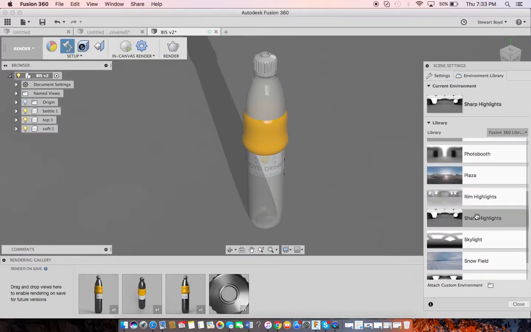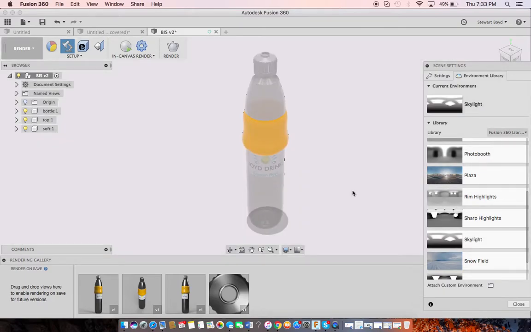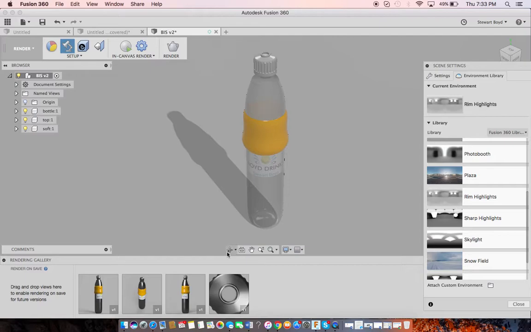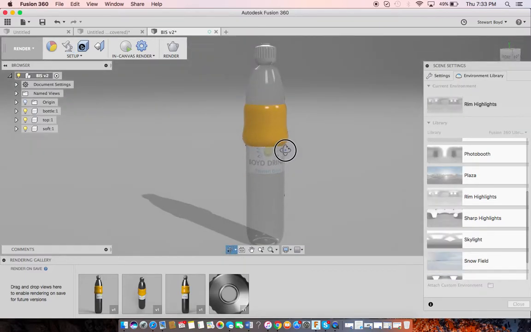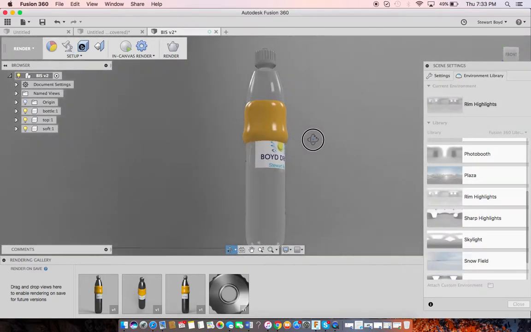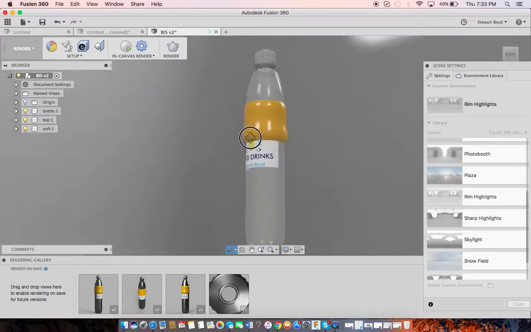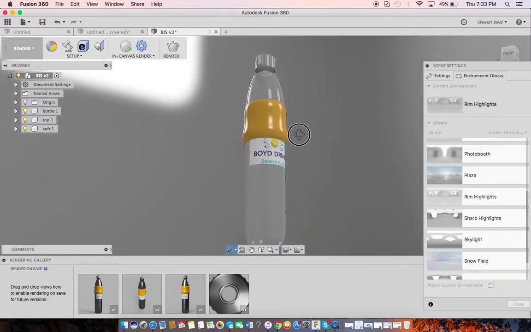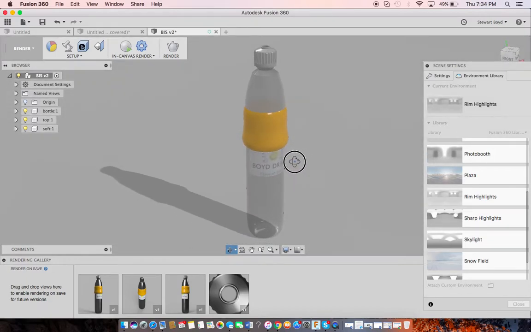I quite like sharp lights, which is the current or the default. You can do skylight, so you can drag and you'll see that it will change the lights. You can go into rim lights, and if you drag an orbit around, you'll see the lights above and how they shine onto the bottle. So you can change whichever you like. So I'm going to leave it on rim lights, and I'm quite happy with that.